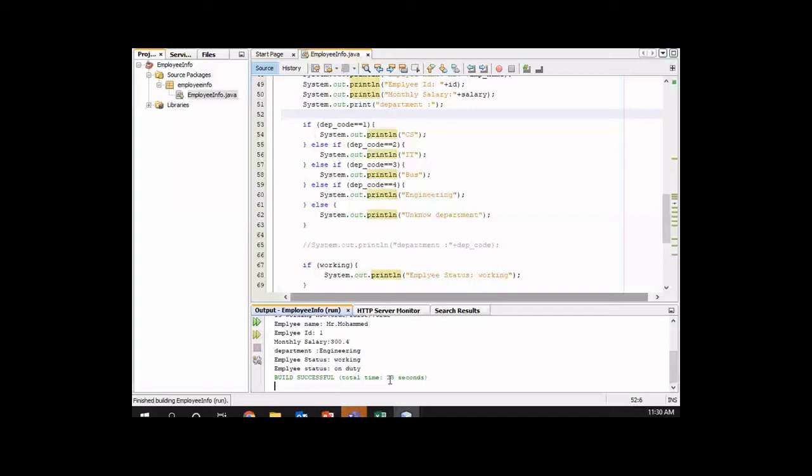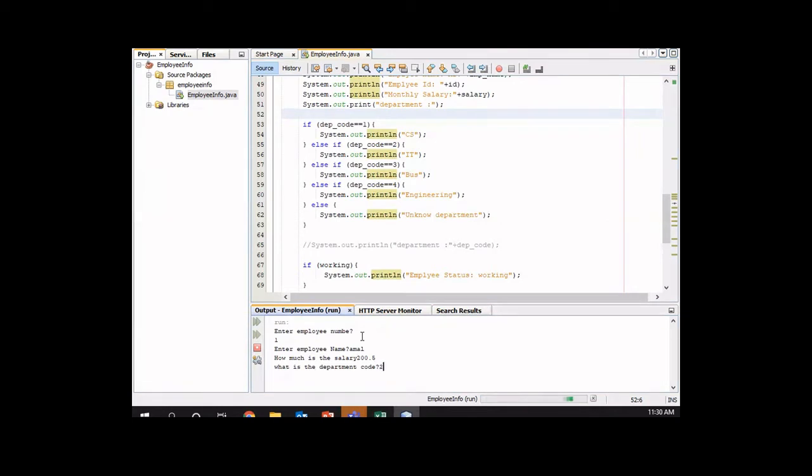If I put 1, it will print CS. If I put 2, it prints IT. Let's try another example, Amal, and we'll say the salary is 200, enough for you, Amal. And we'll say the department code is 2. 2 should print IT, and I'll say true here. So enter, and it should print the department is IT.